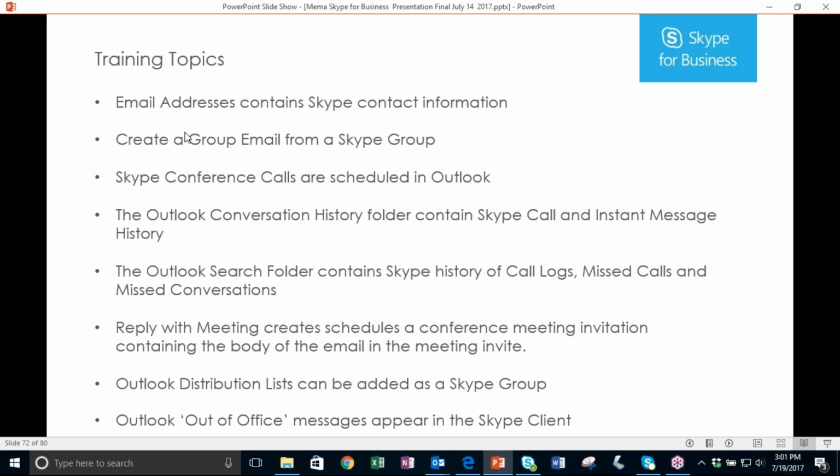Okay, I can create a group email from a Skype group, which is what we did before. We created a group IM from a Skype group. Same process, you right click on the Skype group, and there's an option there to email that group. Same methodology in terms of selecting people from different groups. You select them from different groups, you right click, and then there's an option to email them as well. We looked at this. Skype conference calls are all scheduled in Outlook.